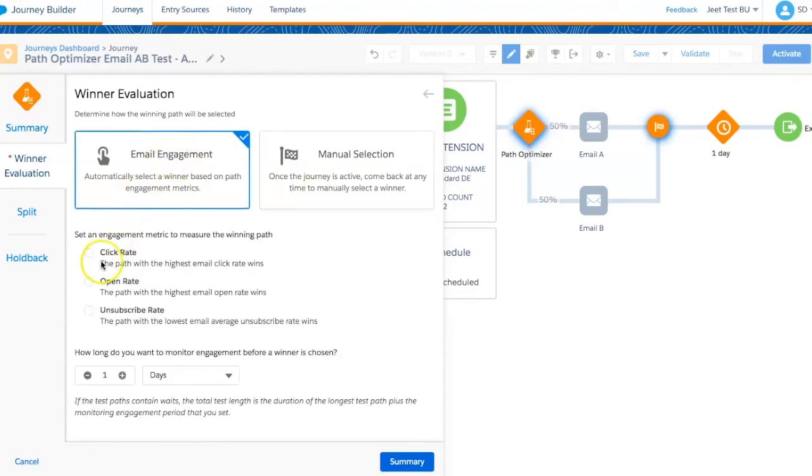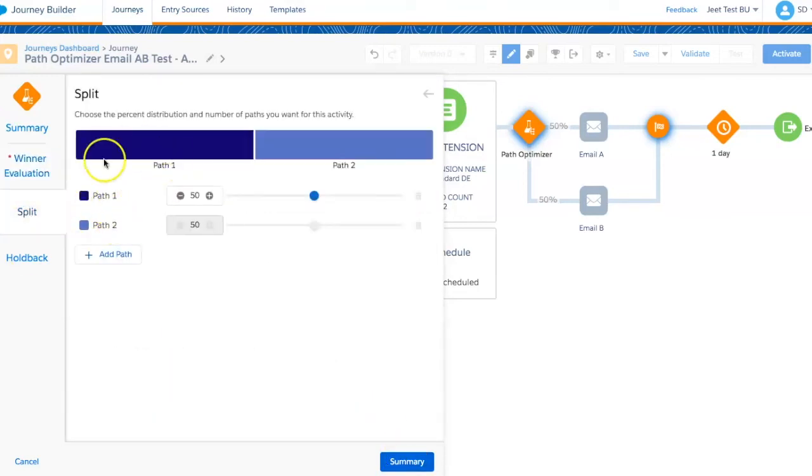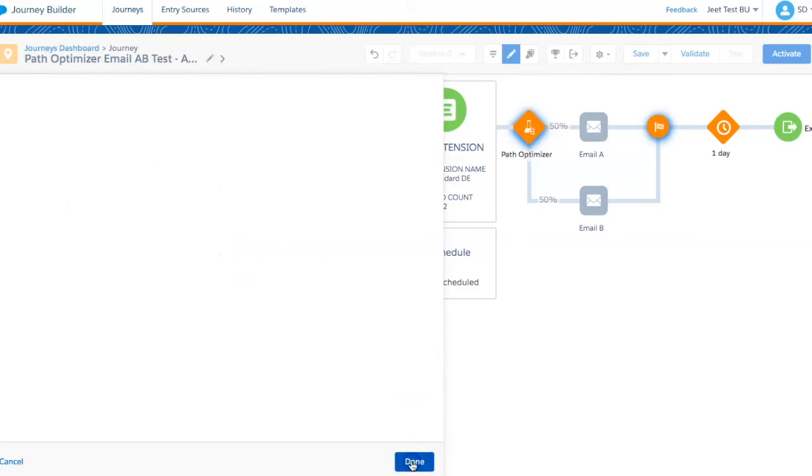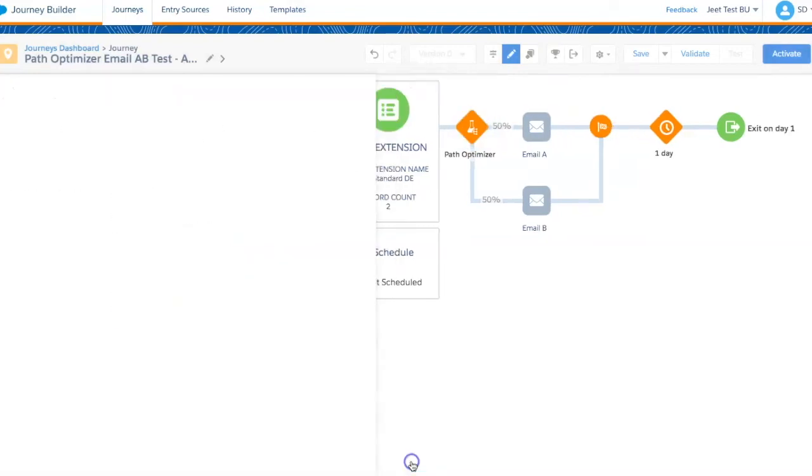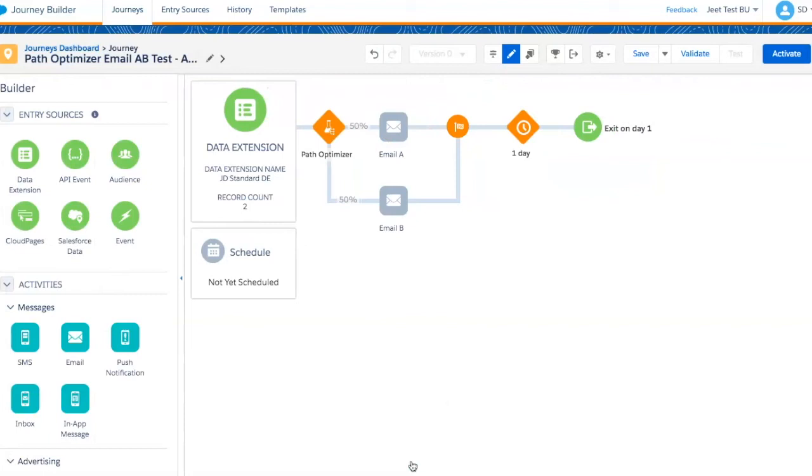In case of email engagement, the options you have for defining the winner is click rate, open rate, unsubscribe rate. For example, in this one, let's select the open rate, and you can also define the wait time. So let's say after 2 days, we will decide which one is the winning path. Then the second key thing is that we need to define the split of audience. So here, let's keep it 50-50 between the two paths, and we say done. So our optimization setup is created.